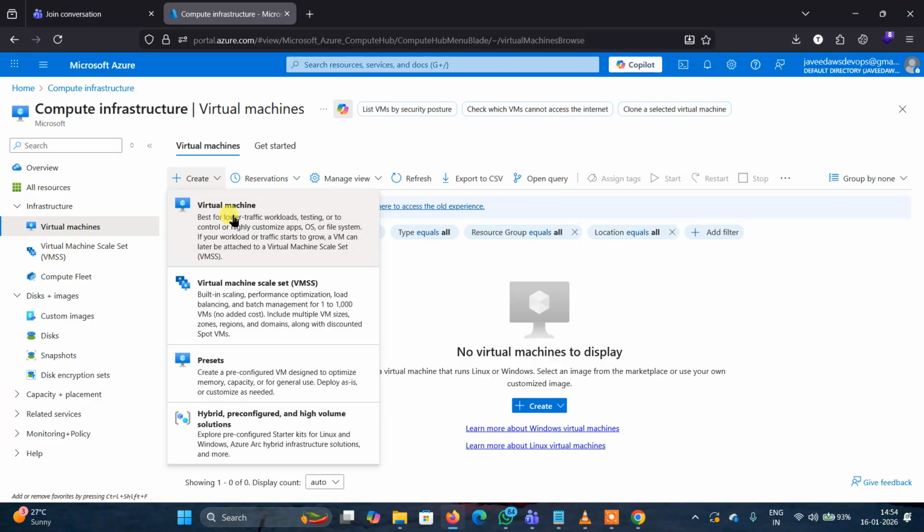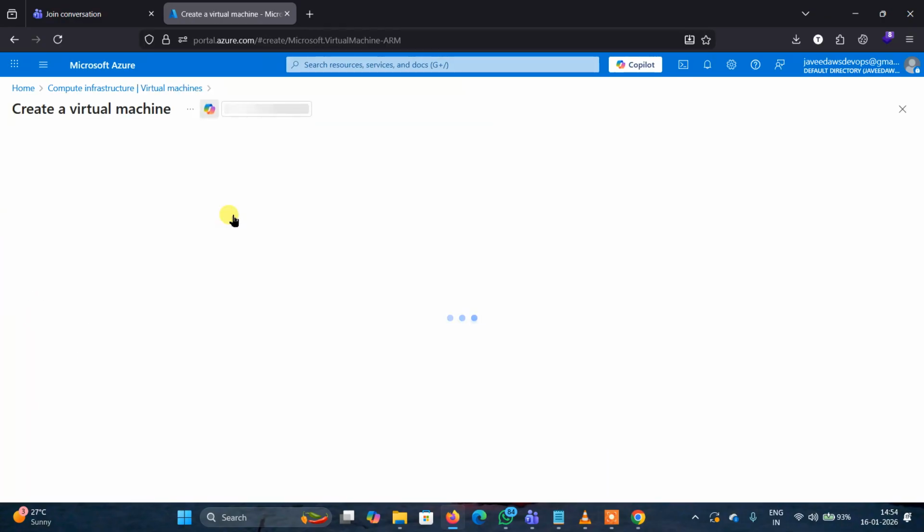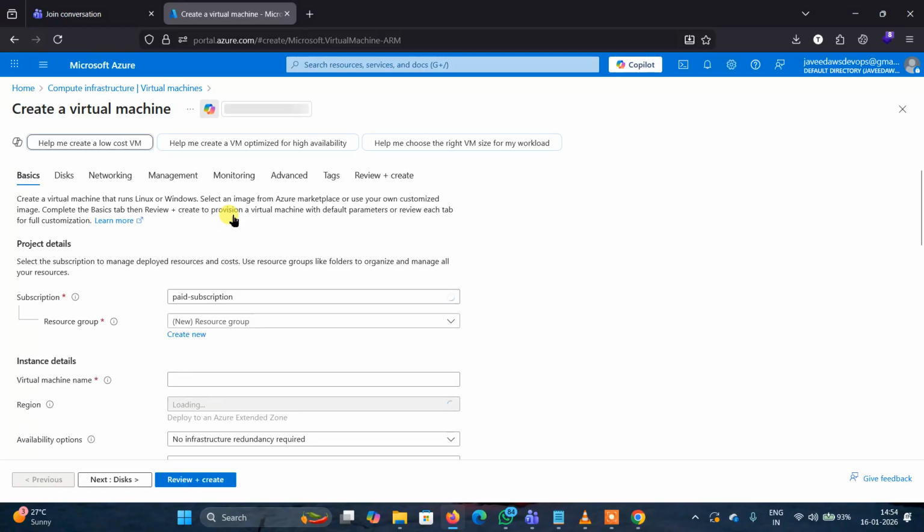I'm just creating a virtual machine in the administrator account, nothing but the root account. When I go inside the user account, you can't access the virtual machine because by default we have not been given any permission to access the resource, the virtual machine. Then we're going to give multiple permissions: first as a reader role, second as a contributor role, and third as an owner role.